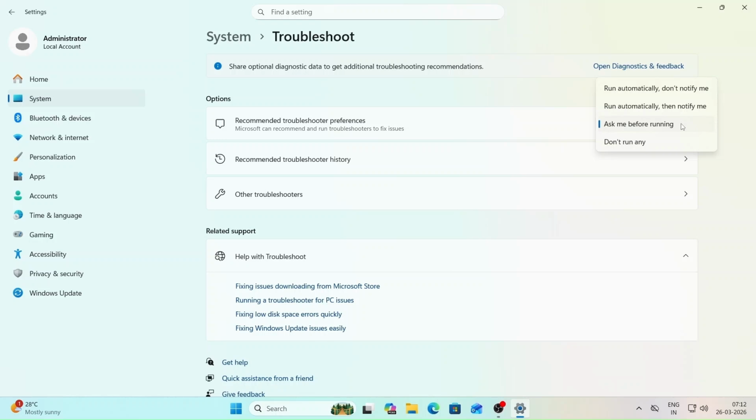Ask me before running, default. This is the default Windows option. We will notify you when recommended troubleshooters are available. You can review the problem and changes before running the troubleshooter. Don't run anything. Windows will automatically run critical troubleshooters, but will not recommend troubleshooting for other problems. You will not receive notifications for known problems, and you will need to manually fix these problems on your device.